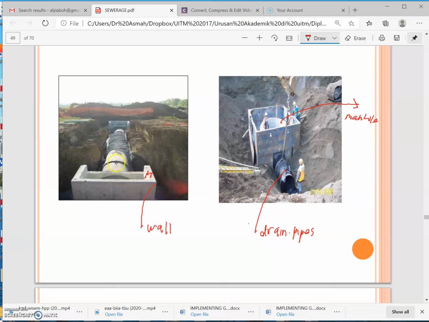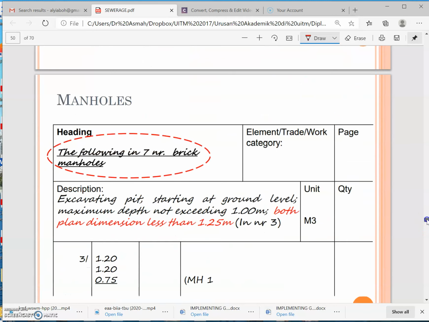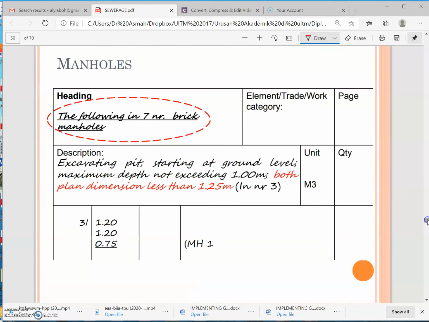manhole. And then this is the piping works joint, and this is another manhole. Another manhole here. So for example, this is MH1, this one will be MH2, something like that. Next one. This is how you describe all the works in the manhole.